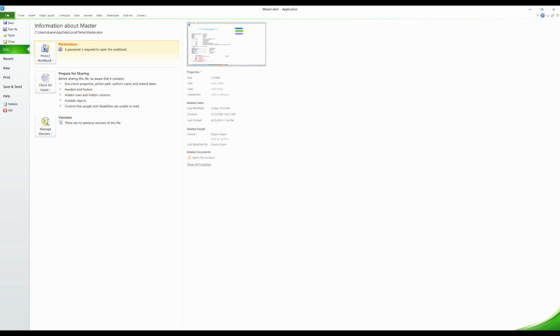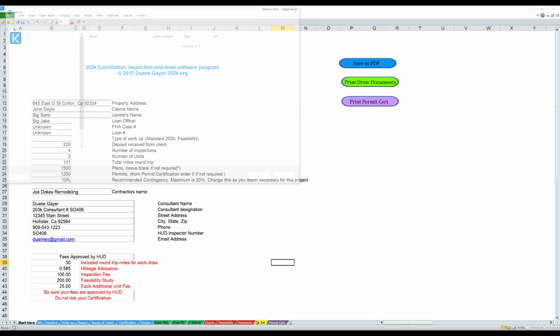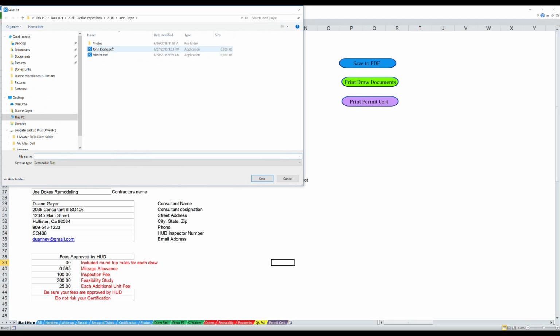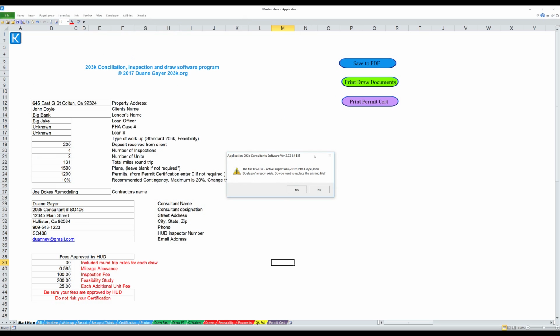So we do a file, save as. In this case, we're going over to the Active Inspections 2018, John Doyle, and I'm going to click on that one because I've already done this, so I'm just going to override it. Okay, we're done. Notice up here now it says John Doyle application. So we're on our way.